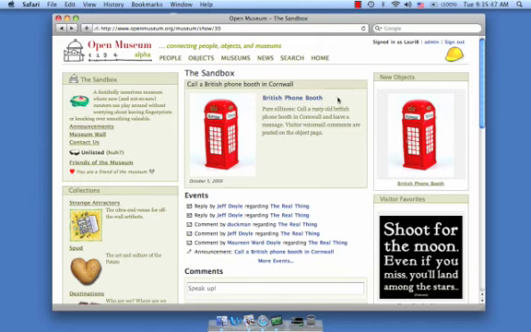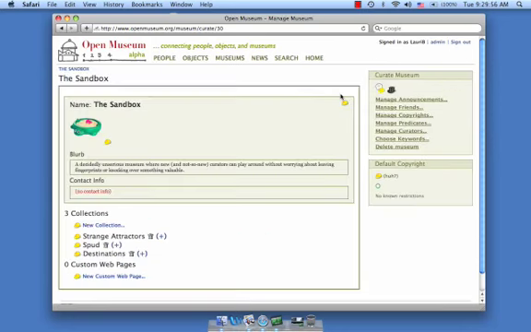The first thing you need to do to build a new collection is to get into curator mode. You always get into curator mode by clicking on the yellow hard hat. Okay, right now we're behind the scenes in curator mode. We already have 3 collections here in the sandbox, and we're going to make a new one. So what you need to do is click on New Collection.